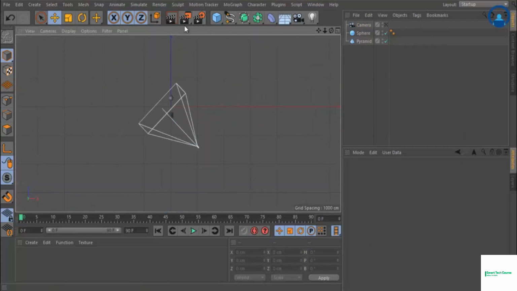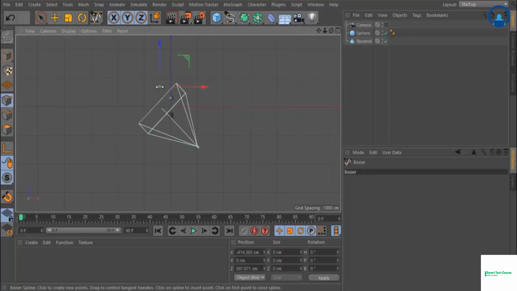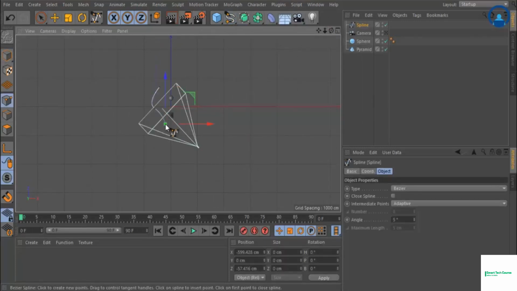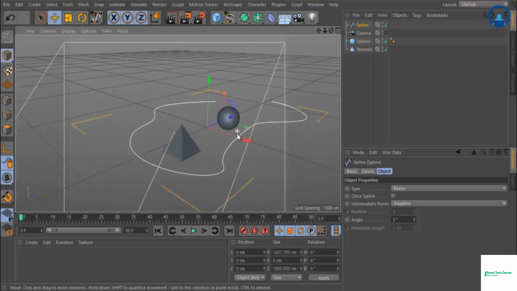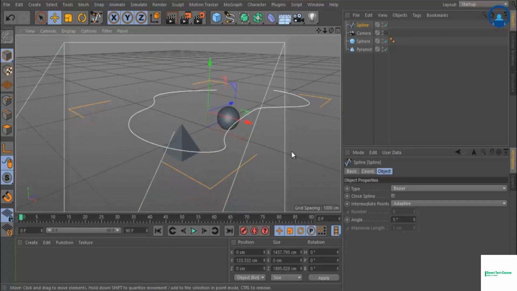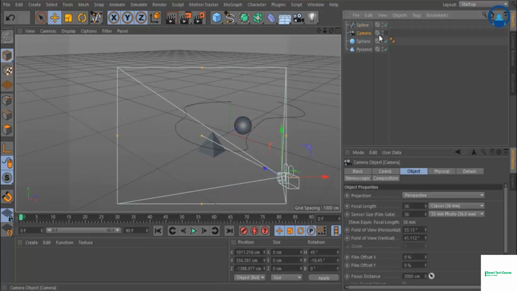Here I create a spline by using our Bezier option. From here I create something like this. That's okay. I go back to the object mode and jump to the perspective one. Yeah, I create a small spline over here. I move it up.